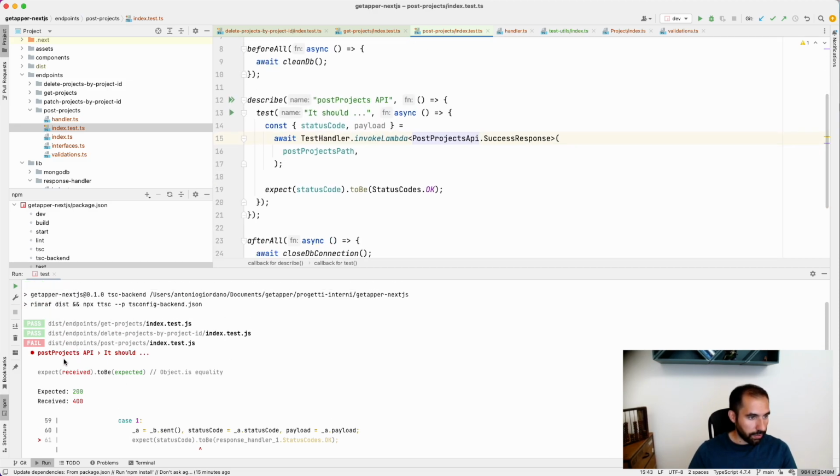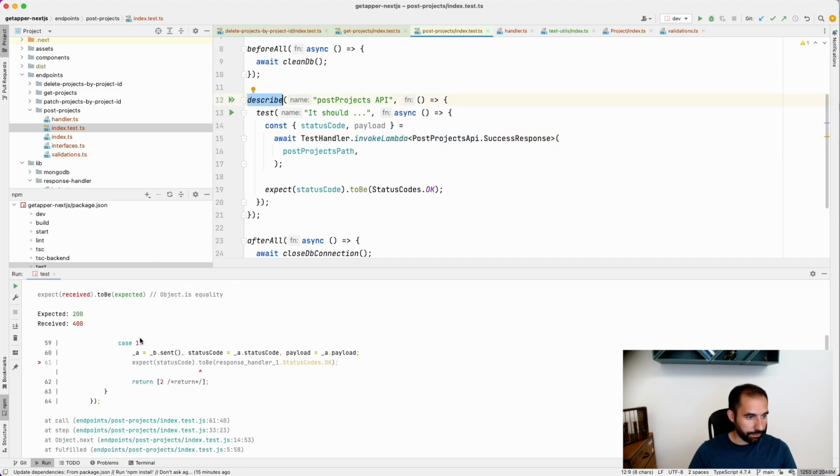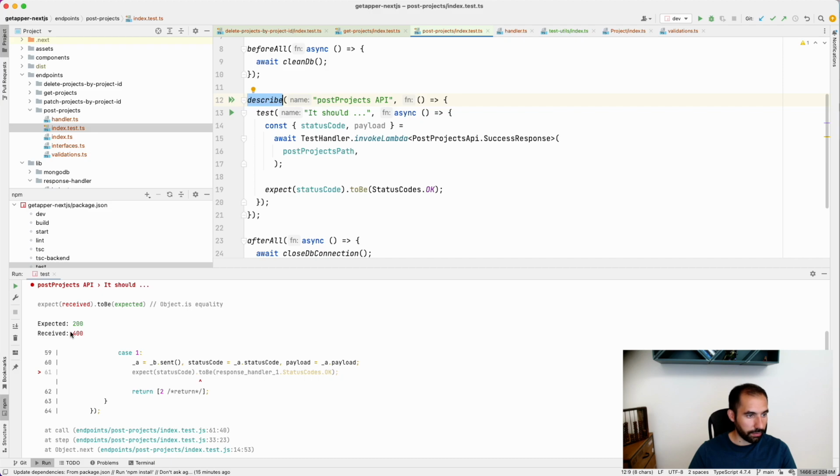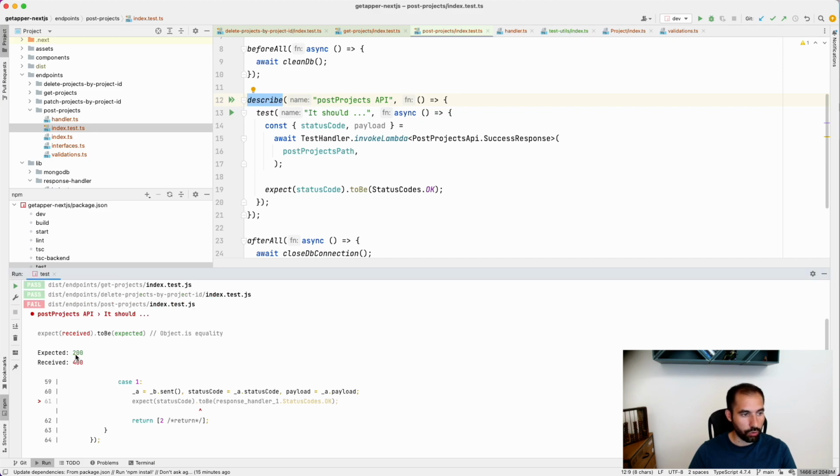Here just warn us that in the post projects API described, that is this one, the test failed precisely because we were expecting status code 200, instead we received 400. This is because we know that the post projects API actually expects a payload to validate with the name of the project, but we are not passing any of this. So this is actually causing an error.